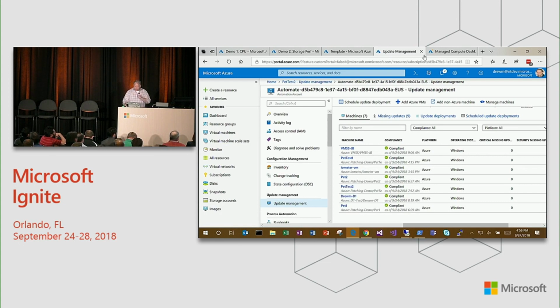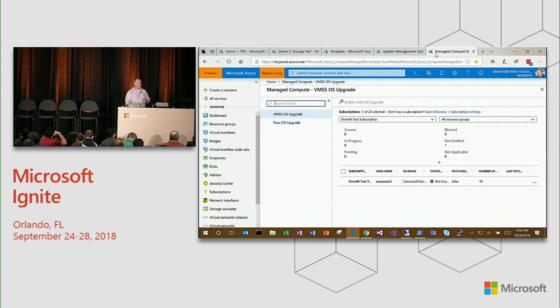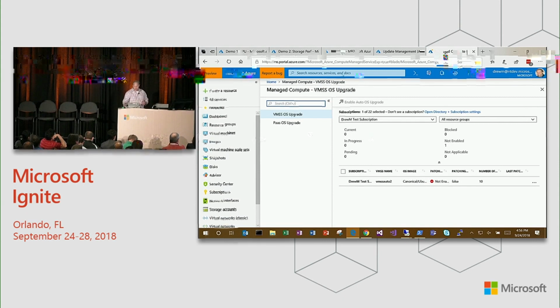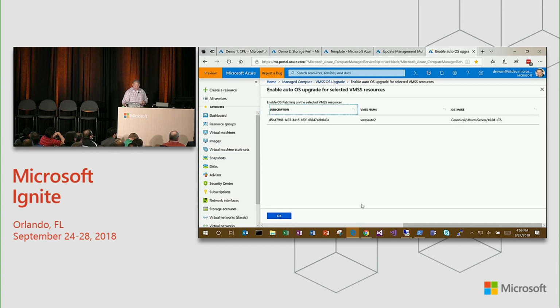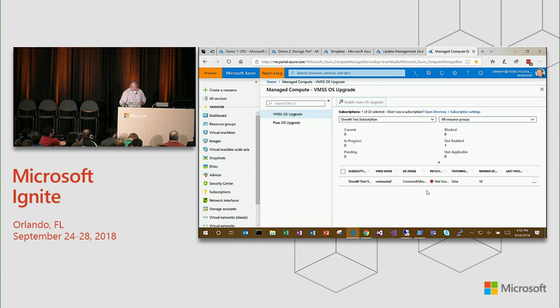So I deployed a scale set. It's using the Ubuntu image, that's supported. And now, if I opt into this, enable automatic OS update, and now that's getting enabled. The platform's going to monitor that for me. When Canonical publishes a new version of the image, it'll be pushed out.